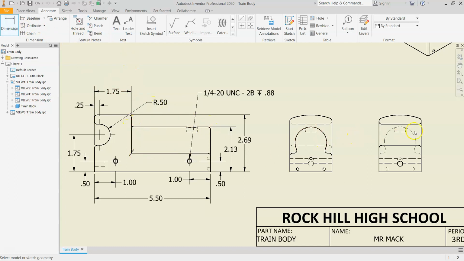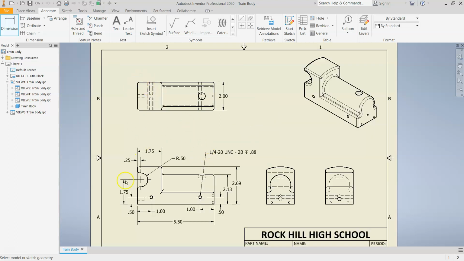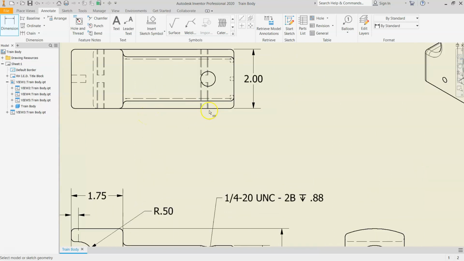But there's so many other places that we can dimension these fillets and rounds that there's no reason to force more dimensions on the front view. We can put it on any of the other views. So as a matter of fact, we're going to go to the top view and do another dimension for a round.